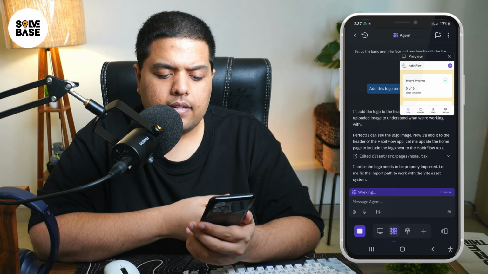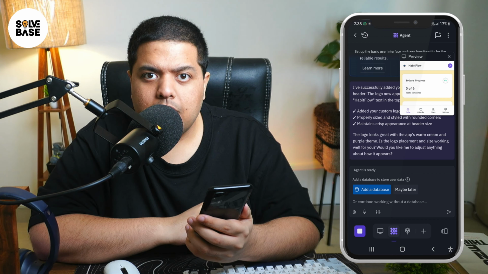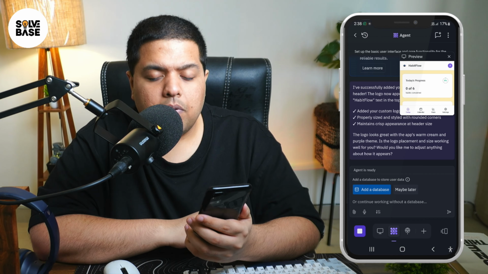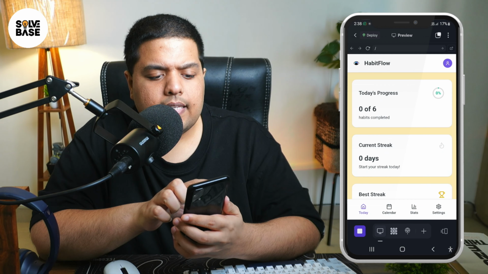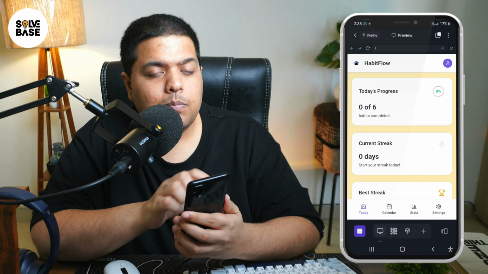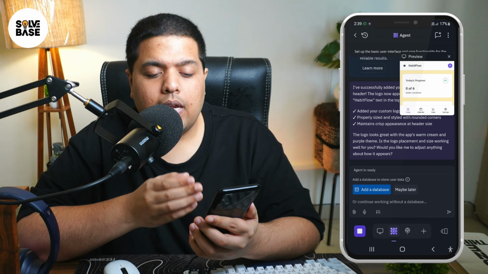It has started updating the files and there you go. Our logo has been updated, as you can see here in the preview section. And if I click here on the preview on the bottom, you can see here as well that the logo has been updated. And that's it. That's how to use the Replit mobile app to generate a web app.